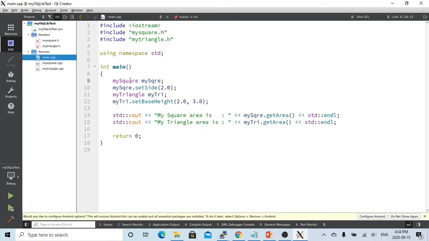In the main program, we use my square class, instantiate my square, and use my square's set side method to set the side of the square. It's 2.0. We instantiate another object called my triangle, of class my triangle, and for my triangle, I set up the base and height. Then we print the square's area and my triangle's area using my get area method.